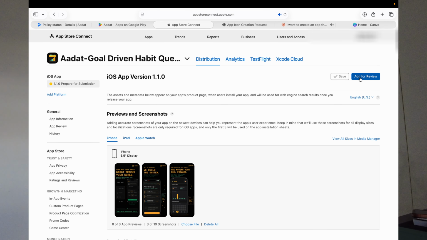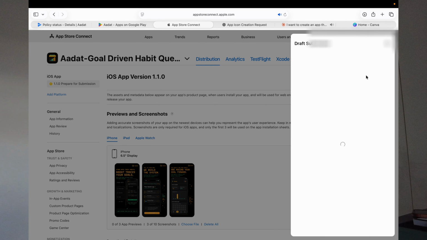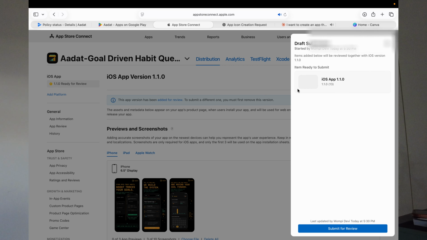Now once everything is done, you need to click on add for review and submit your app for review. And yes, that's it. I hope this tutorial was a little easy to follow. Of course, if the App Store guys think that there's something wrong with your app, they might reject your app, which in my case they did. So I had to reply back with whatever things they had questions on, including a video of the app. Now it totally depends on app to app.